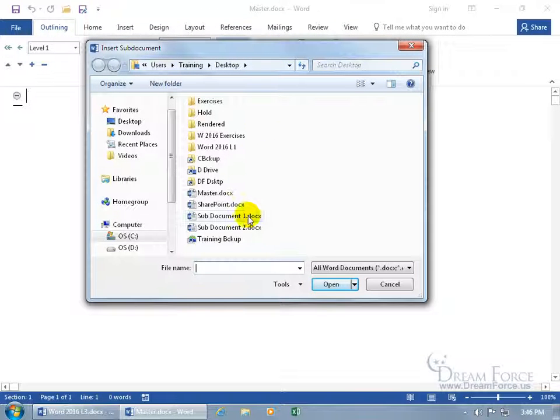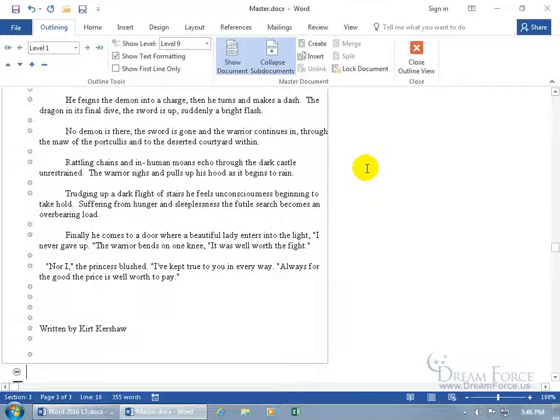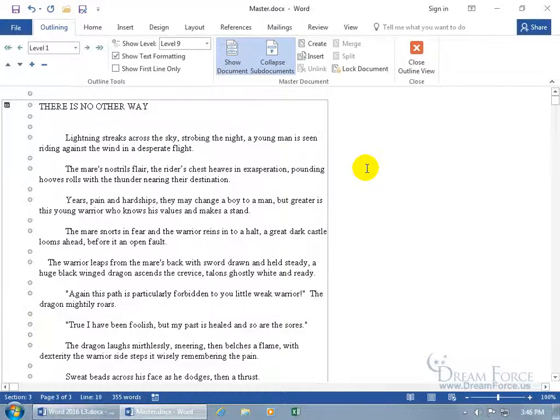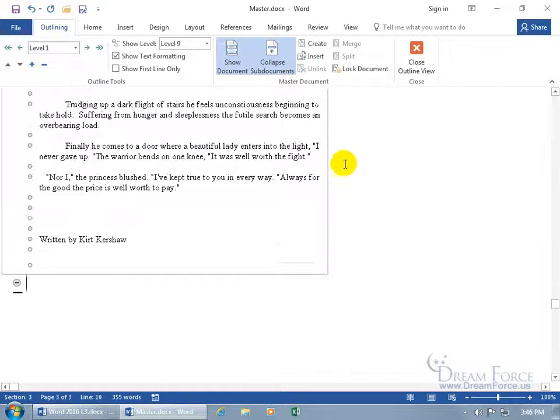Well, there's Mr. Sub number 1. Go ahead and double click, and it inserts it. Let's scroll up so we can see the full breadth of it. It's the poem, there's no other way, and you can see it's within its box here as subdocument 1. And when I scroll down, let's insert subdocument 2.